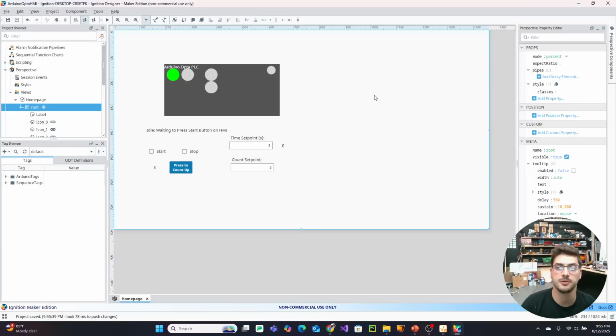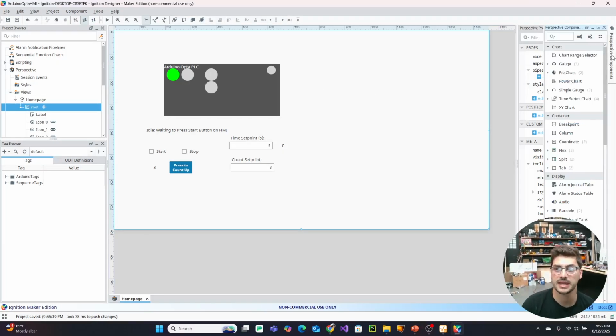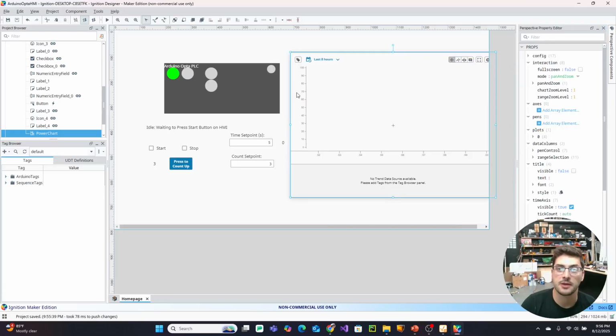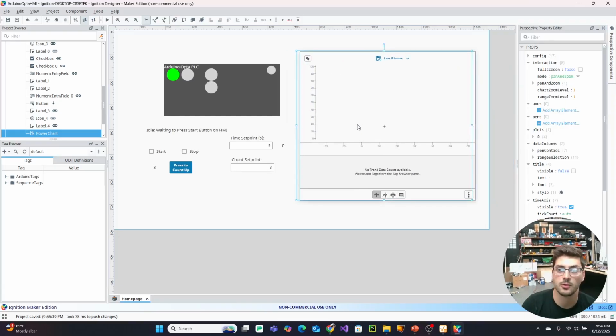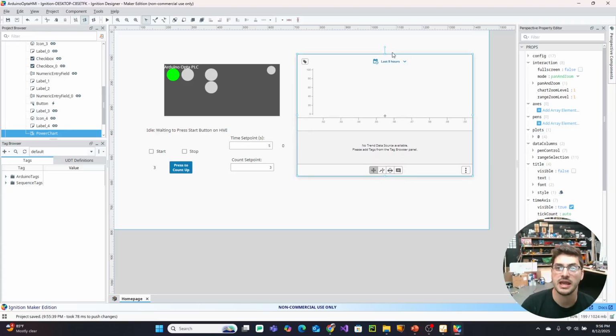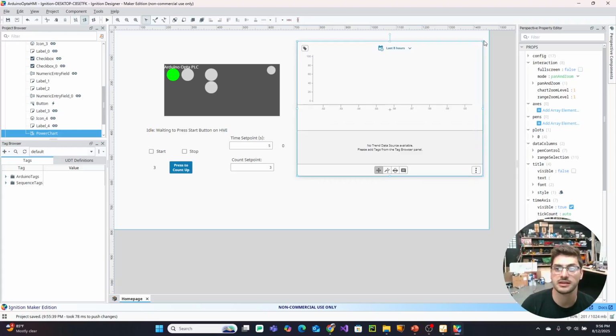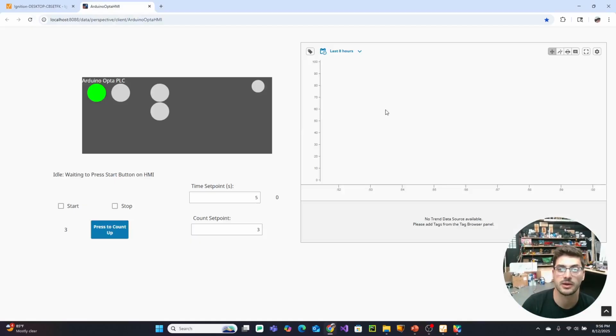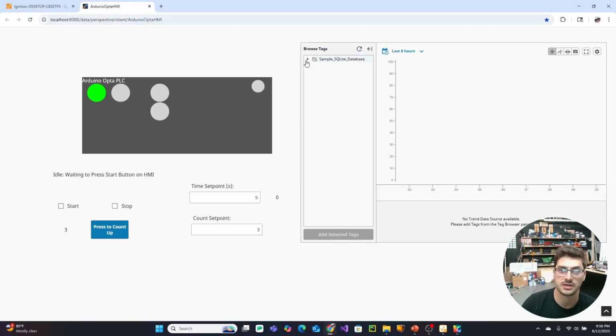That also means if we want to add a trend over here, we can. If we open the Perspective components palette on the right, I'm going to grab a Power Chart and drag it onto the screen. What's really cool is you don't have to tell it what tag to look at. Ignition has a pre-built object that lets you browse tags within it. Just by hitting save and going back to the web page, you can see this chart is on screen. The only problem is there's only example data in here.